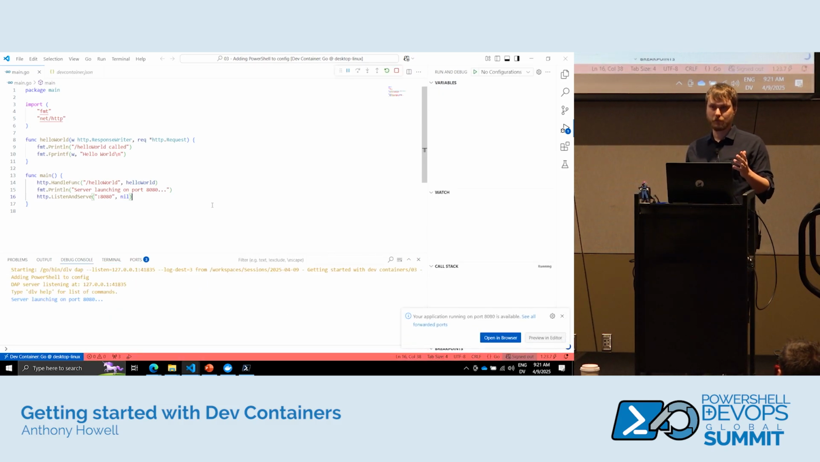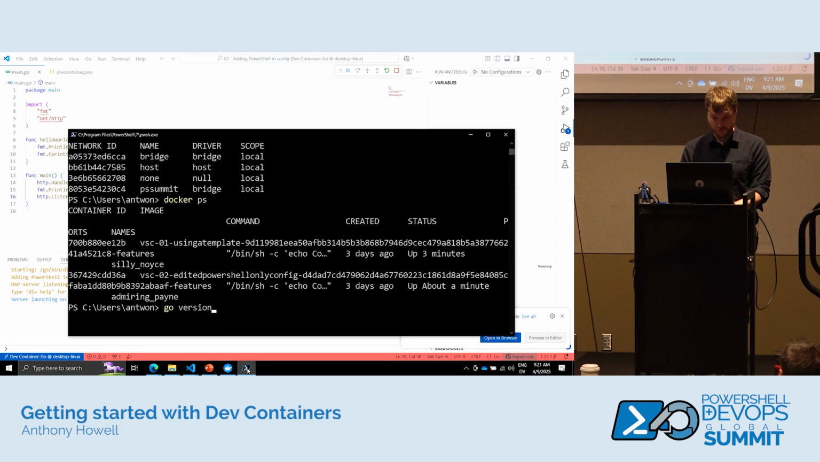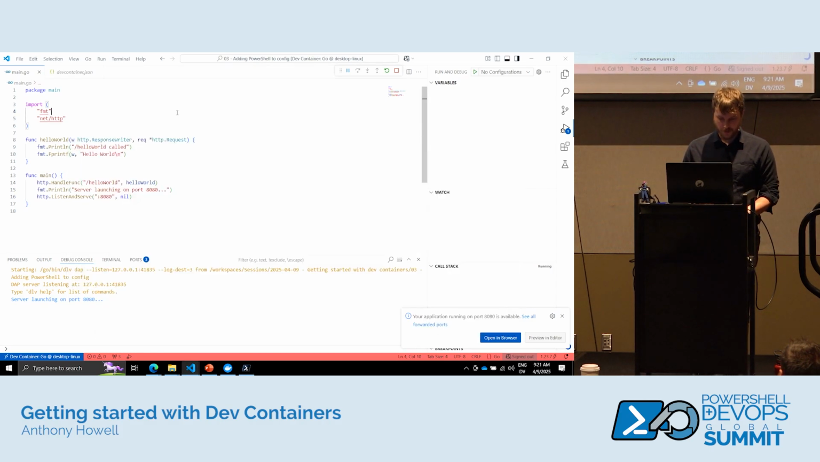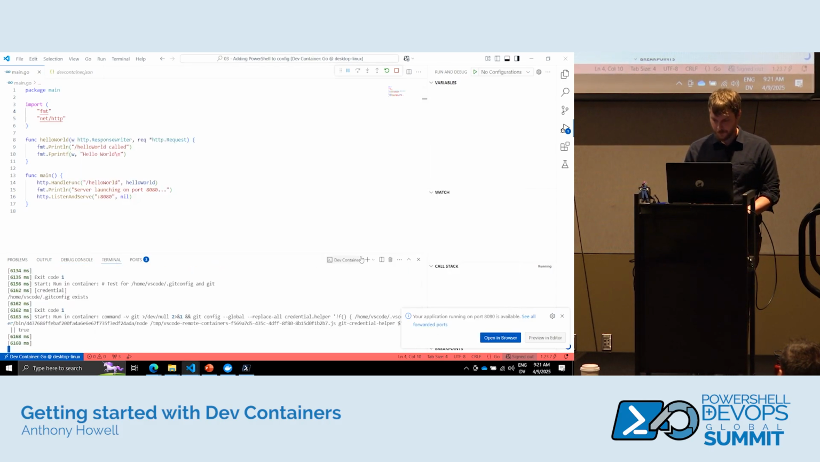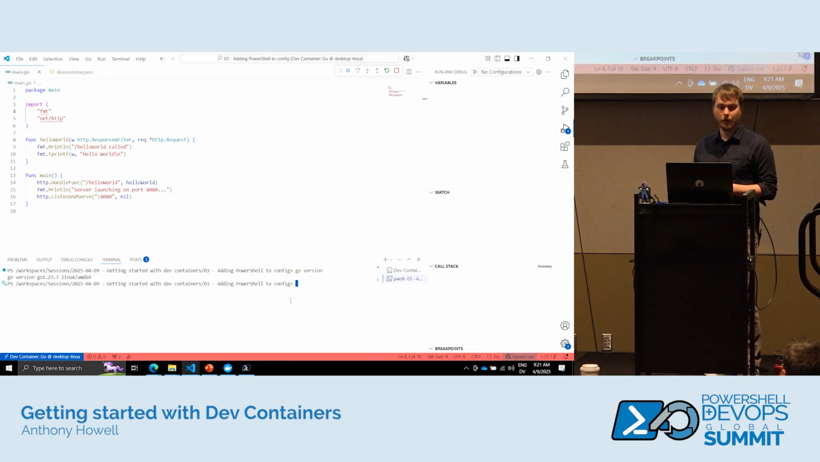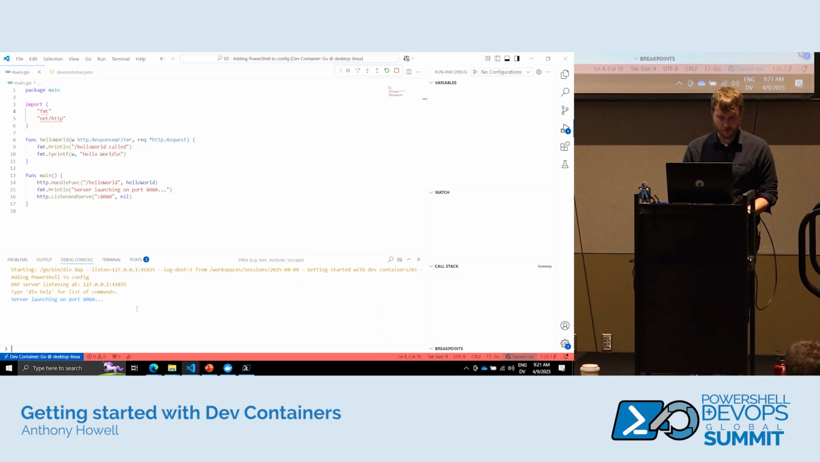And it's running. And it's inside of the dev container. And so, I can show you guys, if I do Go version, I don't have Go installed on my laptop. But inside of the dev container, we'll open up a terminal, which is conveniently in PowerShell, and Go version, and that's where Go is running, inside of there. And we look at the debug console, we see server launched on port 8080.